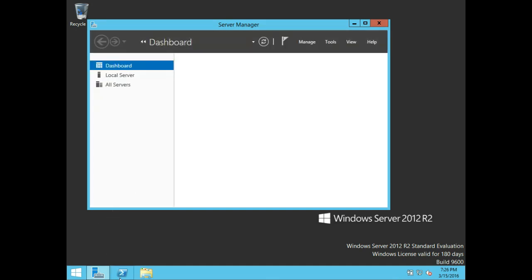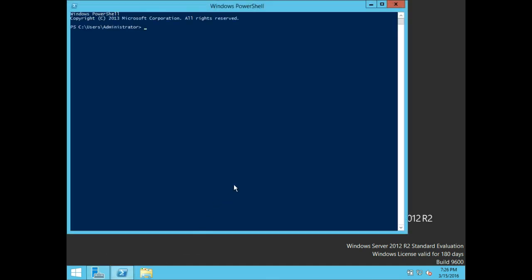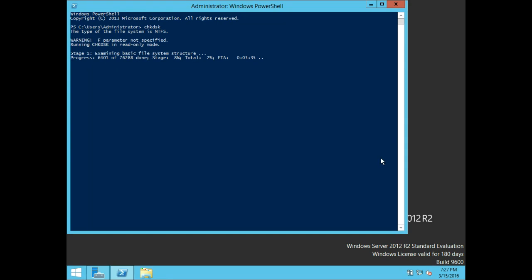So, to first check for faults in this OS, let us use the Windows PowerShell to check the disk for faults. So now let us use the check disk command. As you can see, it has identified that the type of the file system is NTFS and is running the check disk command in read-only mode. Now, we can see that it is examining the basic file system structure.